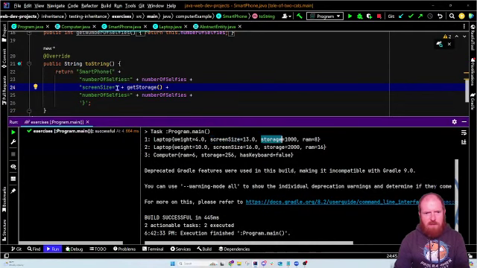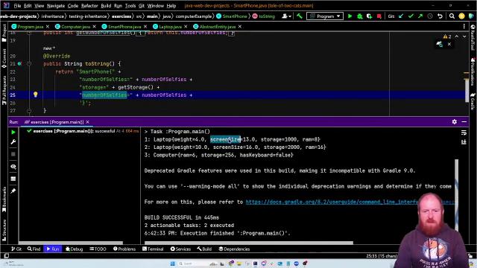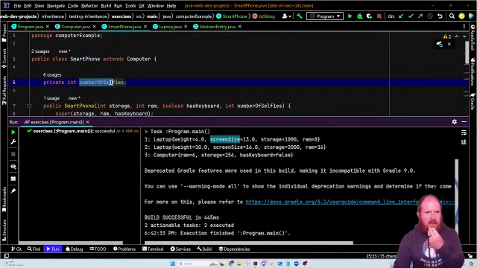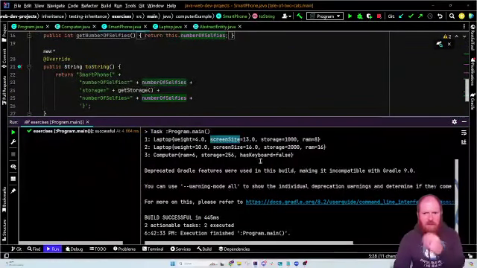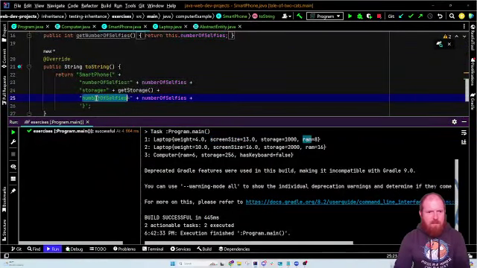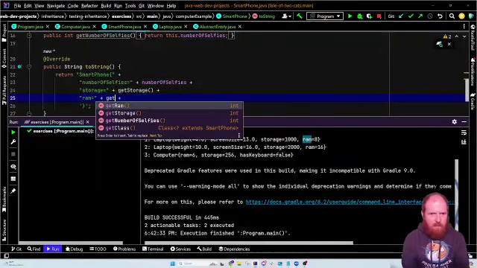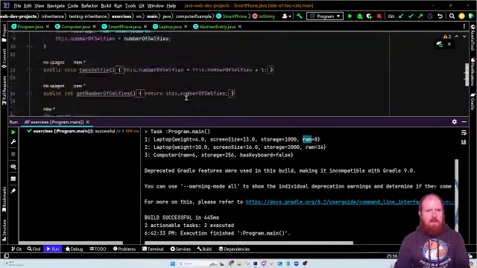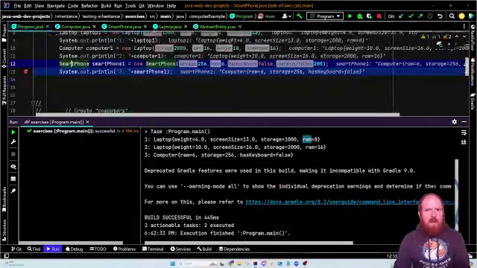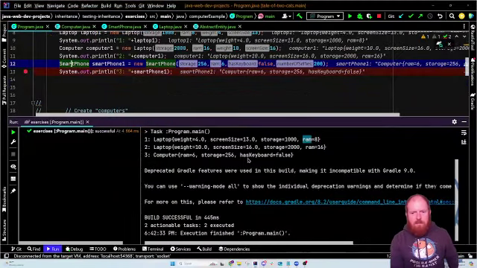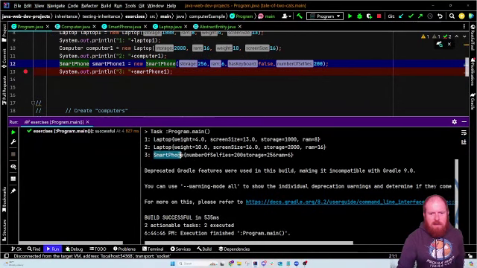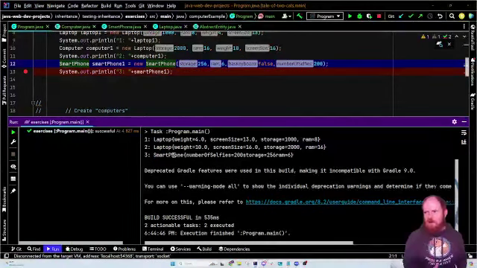I guess I'll do storage first. Screen size. Laptops have screen size. I didn't put a screen size on my smartphone, but I did have RAM. There we go. So now whenever I rerun my program, it'll say smartphone because that's a string, not because of the memory. It was always a smartphone. The computer acted like it was a smartphone.